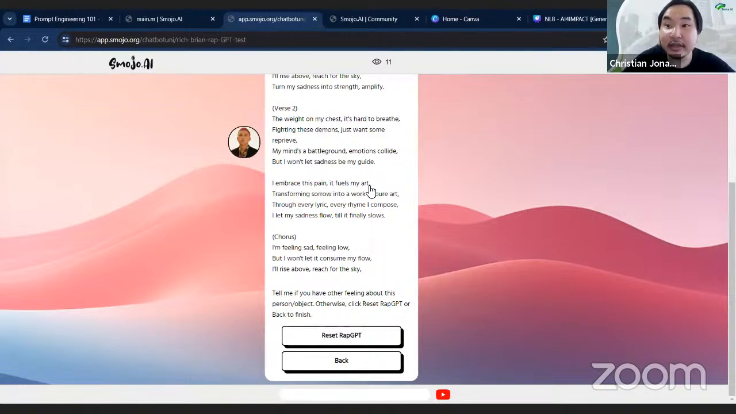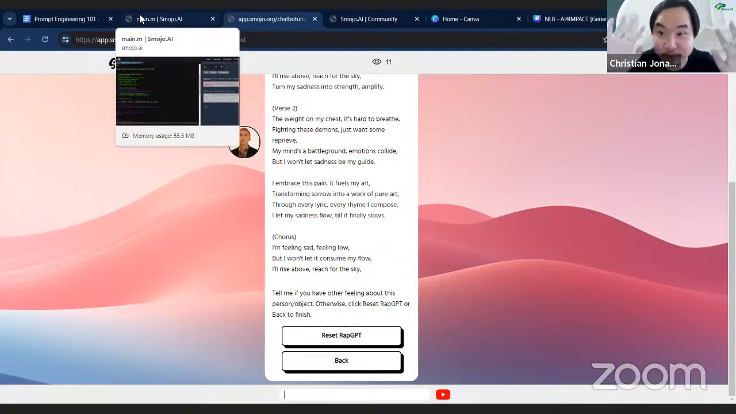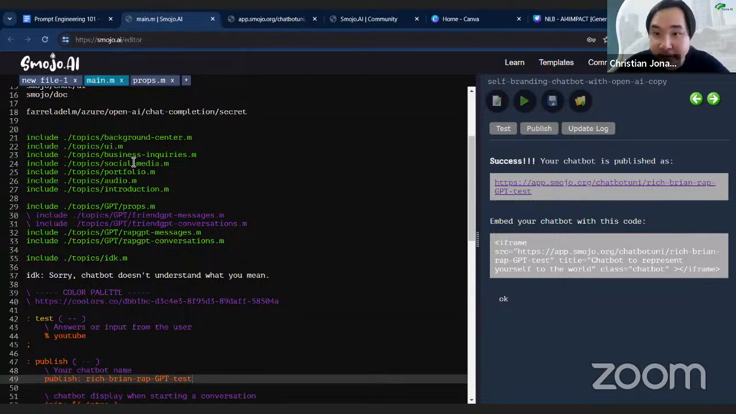because I already managed to connect my chatbot to AI4IMPACT's secret key by doing the 2 actions: adding /secret on main.m, and basically commenting out the include secret.m on props.m. So these are the 2 steps that you need to check first before you start editing your prompt. For these 2 actions, is there any question or anything that is not clear?